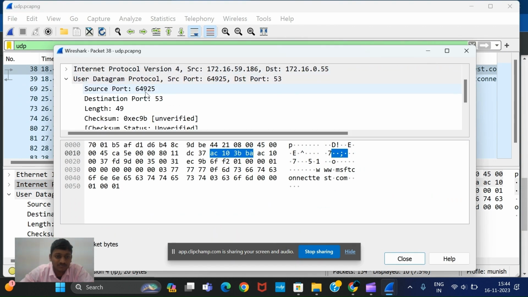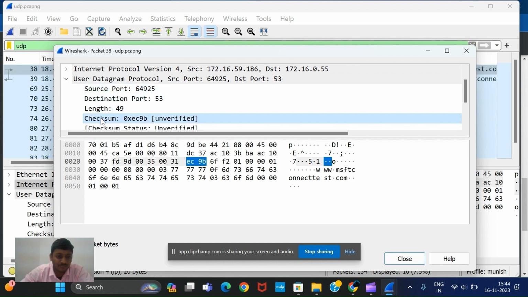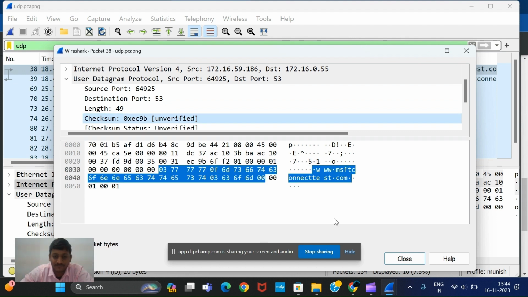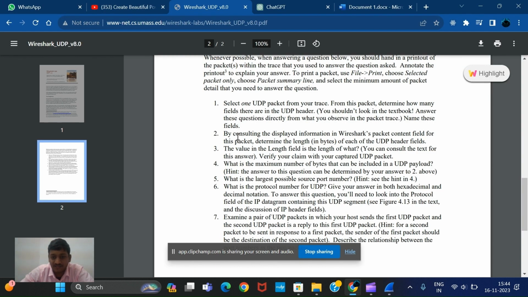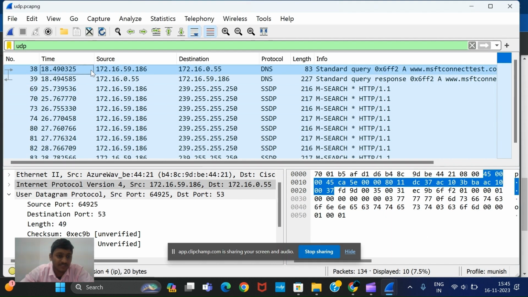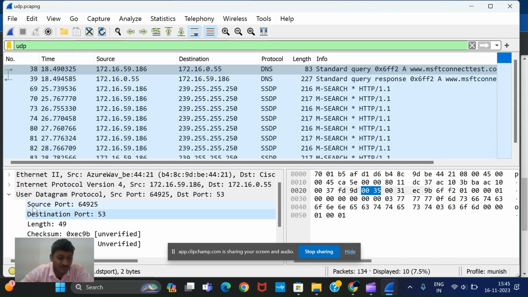After selecting, you may see the source port, destination port, length and checksum. These are called the headers of the UDP packet. Next, by consulting the displayed information in the Wireshark packet content field for this packet, determine the length in bytes of each of the UDP header fields. I already told you these are the header fields. Then you need to know the length of each header field. It's 2 bytes. You may see it here down. Each header field has 2 bytes.